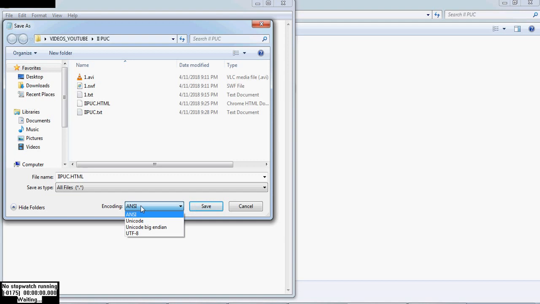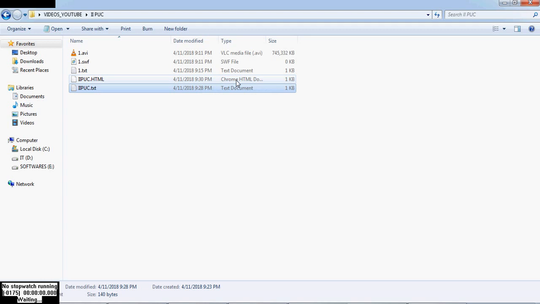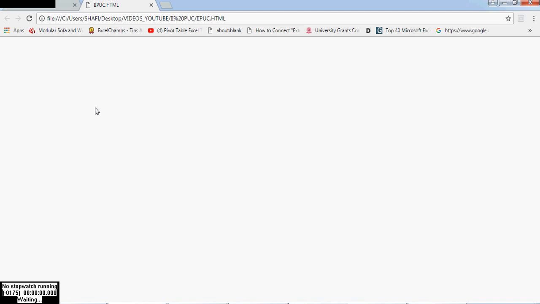If you are writing some CSS code also, you have to select UTF-8 here. First we will see it as an HTML program. For that, no need to select UTF, by default there will be ANSI only. Just save this one. Now if you go to that folder, there will be one file. We have a second PUC file here also, but this is a text file. If you open this one, you will get it in Notepad only.